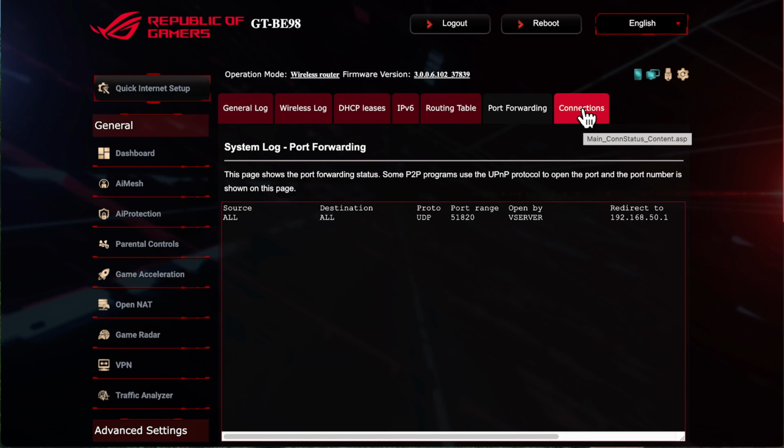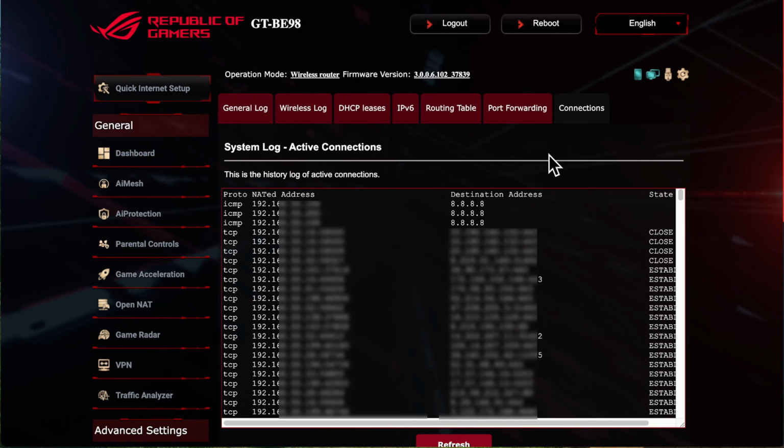And lastly, we have connections. This is basically a history log of active connections. The table provides a snapshot of all the network connections currently passing through or being managed by the router. It essentially lists the active data sessions between devices on your local network and servers and devices on the internet, or even between devices within your local network if they're communicating via the router.